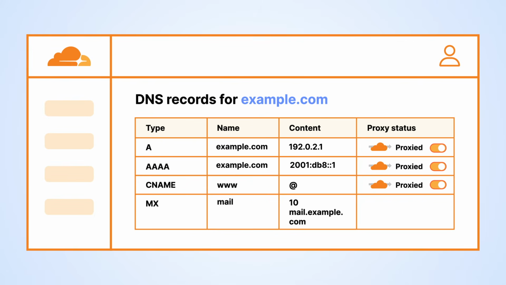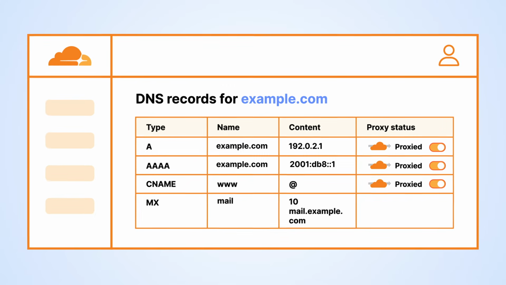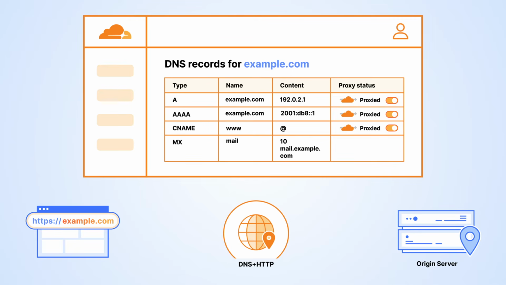You can identify which traffic is proxied in the DNS records table in the Cloudflare dashboard. If the proxy status is set to proxied, requests for those hostnames will flow through the Cloudflare network. This will start happening once you update your name servers. If the status is DNS only, requests for those host names will only use Cloudflare for DNS resolution.